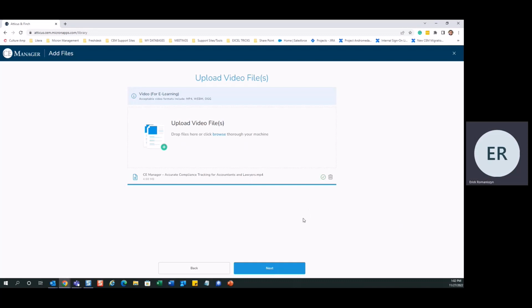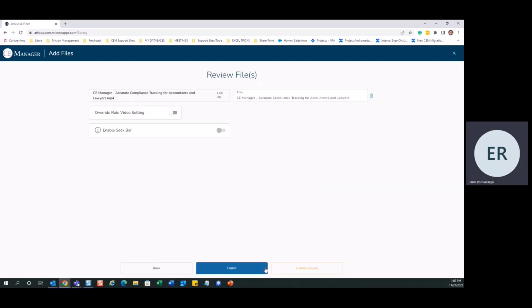My file is on the smaller side, so it's completely uploaded. I'm going to hit Next to continue on in my process, and this is where I can make my first edits to the file. I have the file name, and that automatically translates over to the file title.